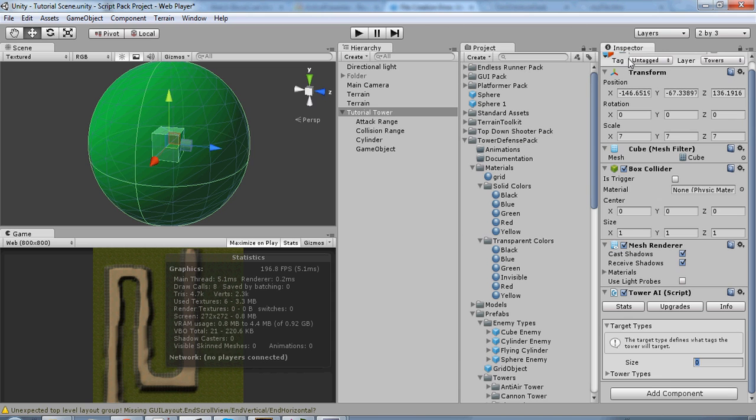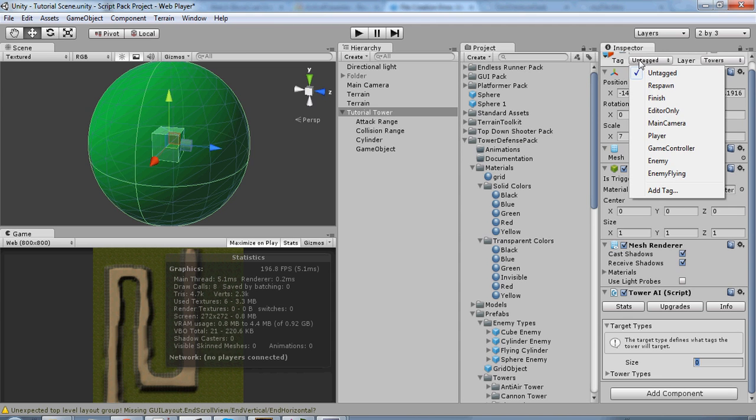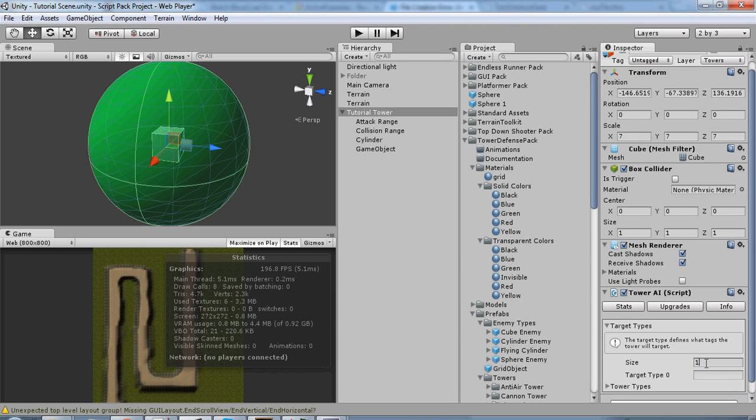So if you have an object tagged with the enemy tag, this tower will target that. If you have an enemy tagged with the enemy tag and you have this set up, the tower will target it. If you have an enemy tagged with the enemy flying tag, this tower will not target it. Tower types I'll explain later, when I get to the enemy AI script.